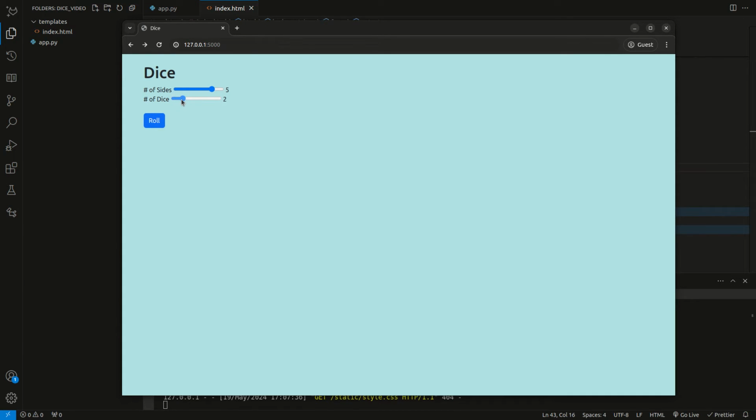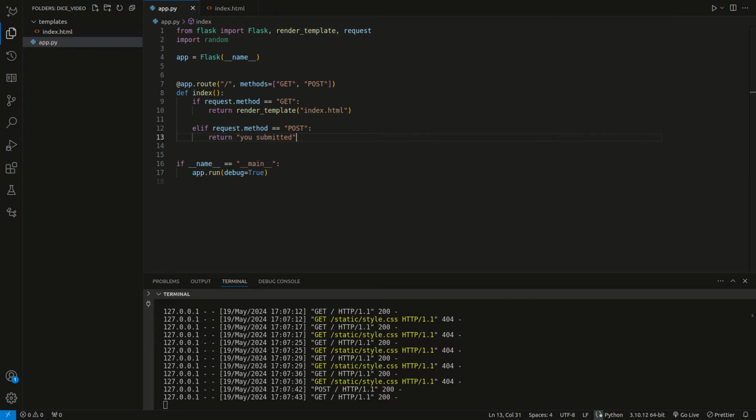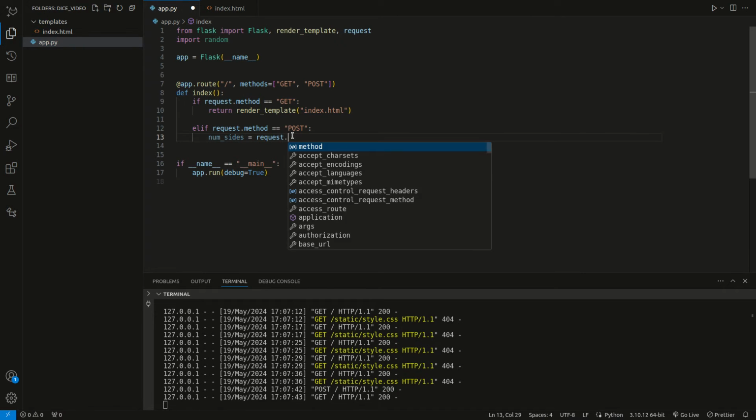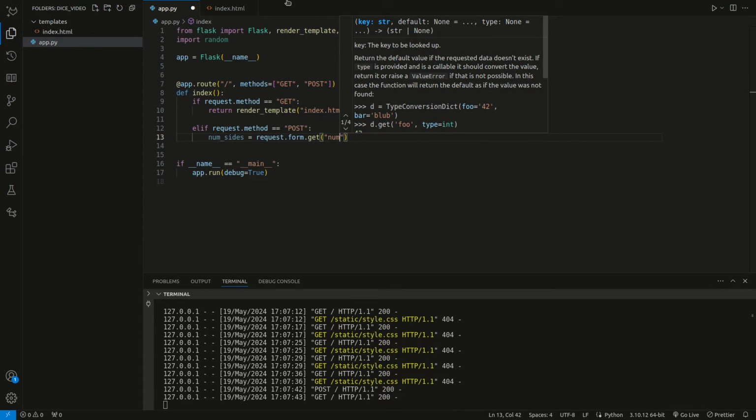These change in real time as we change them, but it still doesn't do anything. So we want to be able to get these pieces of information and put them in our app. So let's remove this return statement, and we'll set the number of sides equal to request.form.get and then num_sides.